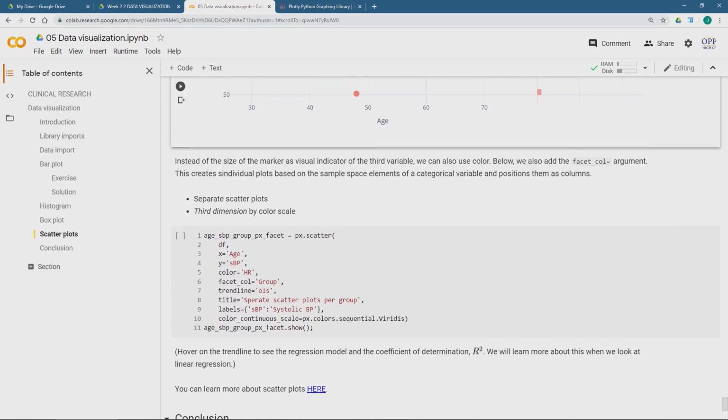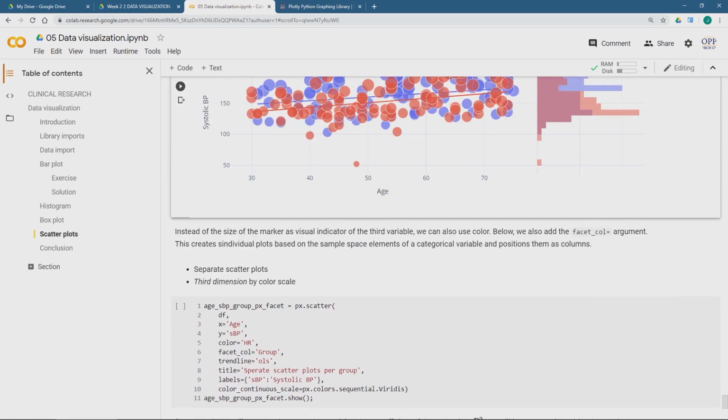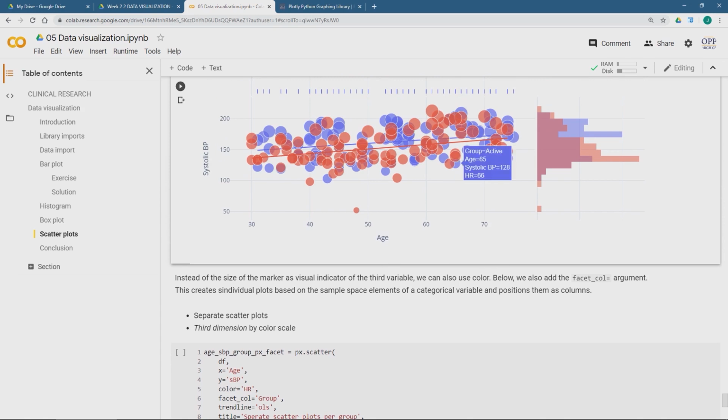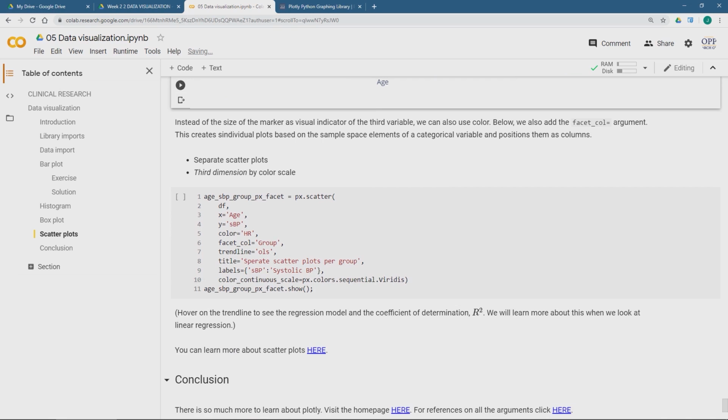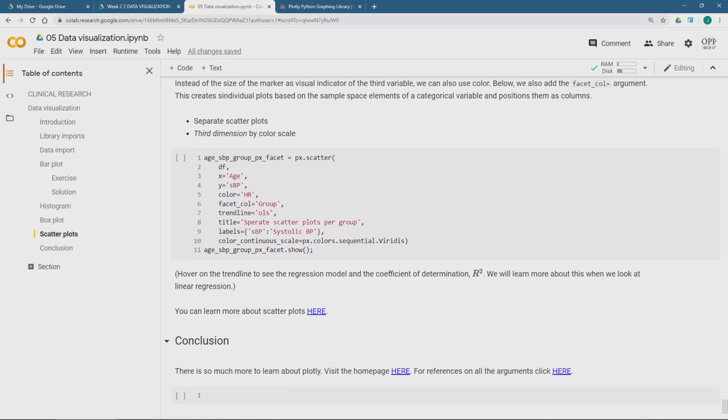Now, I just want to show you one more thing, and that is where we used the size of these markers for our third dimension. We can also use color as our third dimension. And this is the last plot I want to show you, but it's absolutely beautiful.